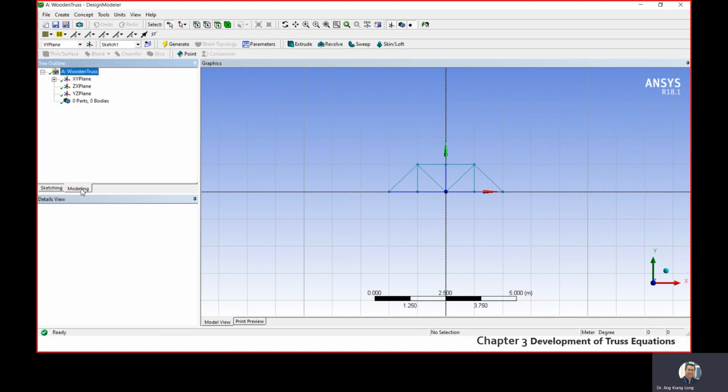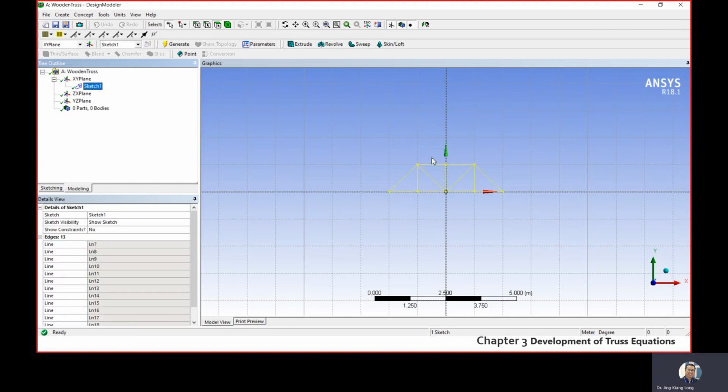So you go click modeling. If you expand this one, you will see stretch one appeared. If you click stretch one, you'll see it in yellow color, right? So meaning there's a stretch there inside the window here. Then we're going to create a line body from, we're going to ask the computer to treat all these lines as body. So we're going to turn off the grid for a while.